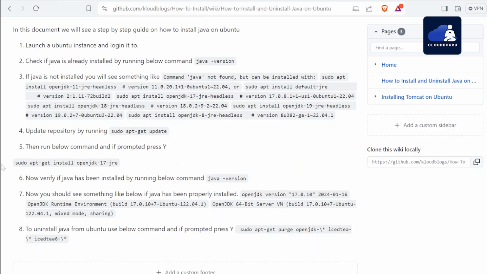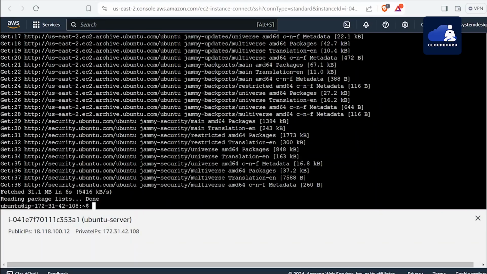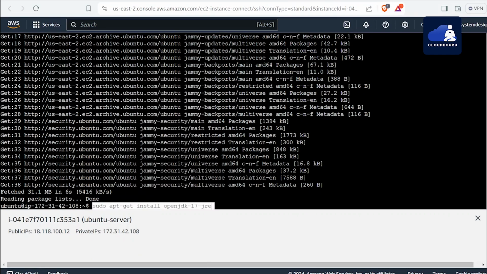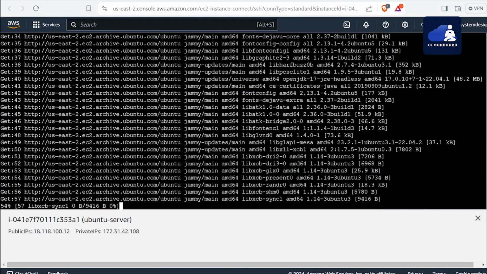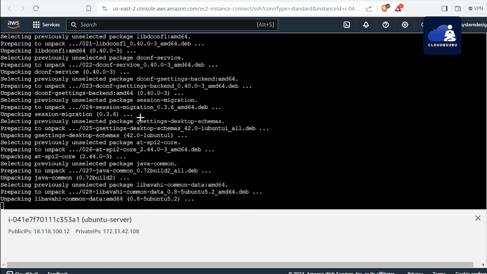Now the next step is to run the below command and if prompted press Y. This is the command that installs Java. So let's take this command, sudo apt-get install openjdk-jre. I'll copy this and go to my Ubuntu system. Now press this. So it's prompting for yes and no. I'll press yes. So this is installing Java.